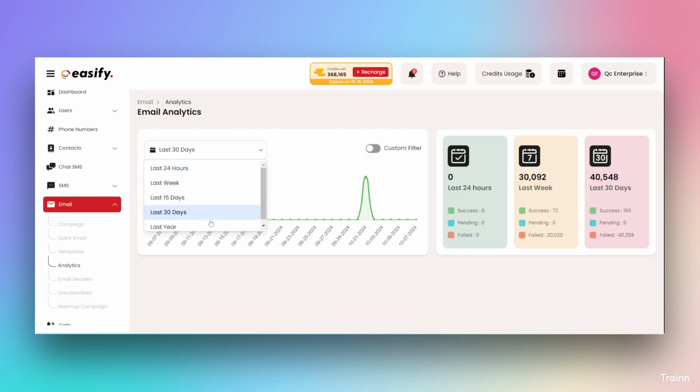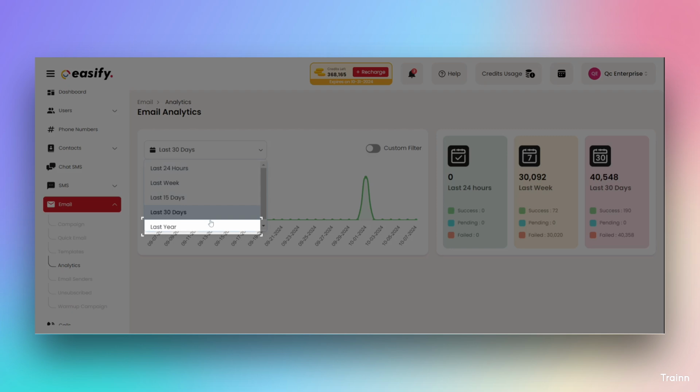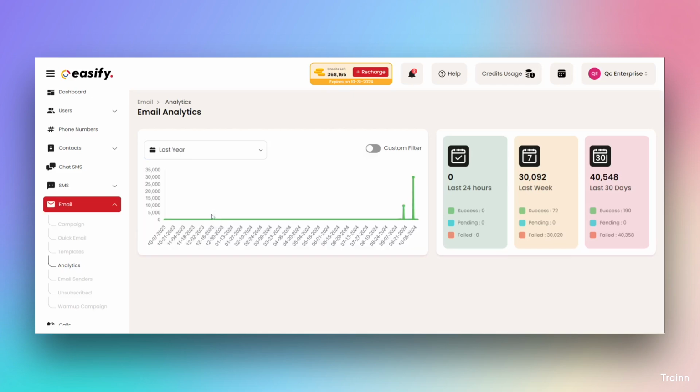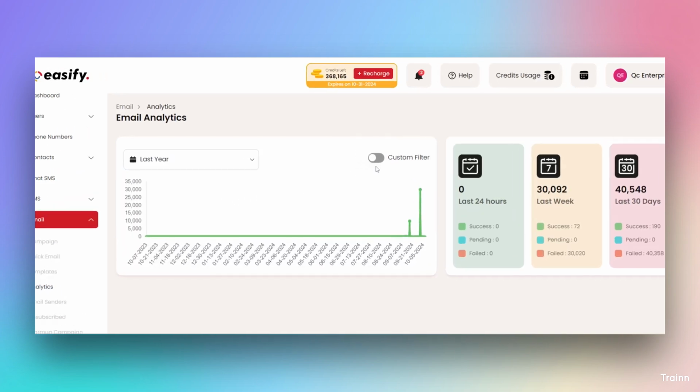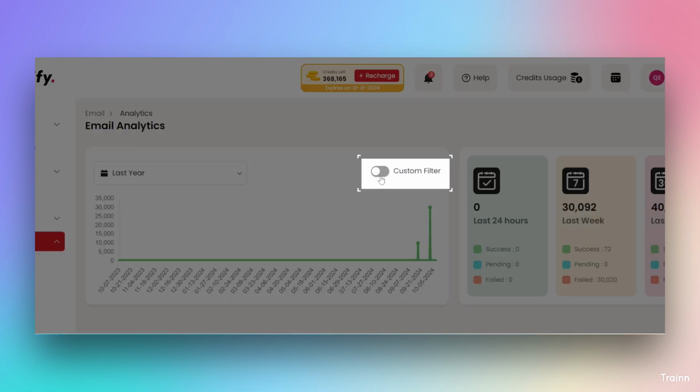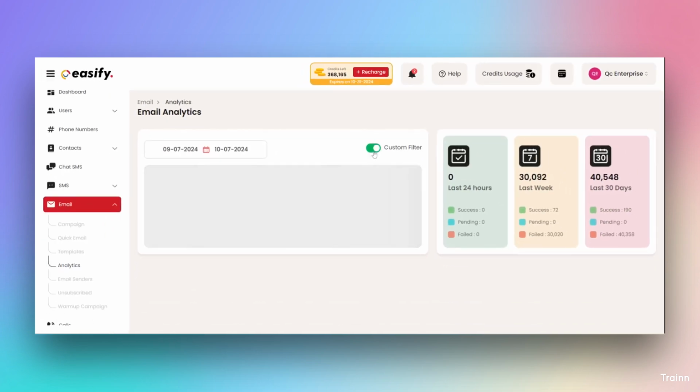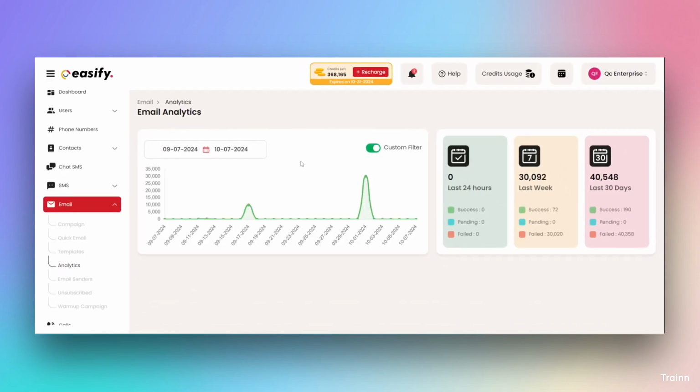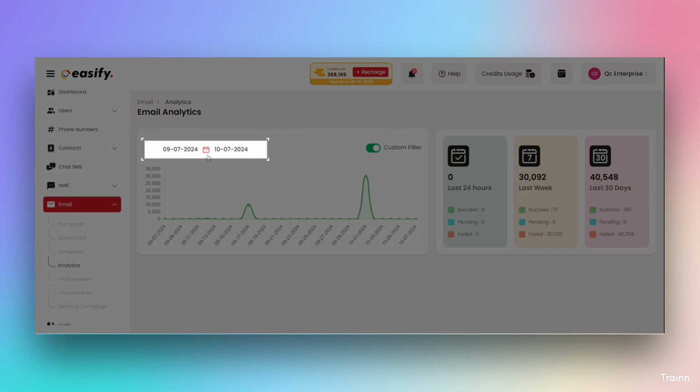Select Last Year from the drop-down menu to filter the email analytics data for the past year. Toggle the Custom Filter switch to enable custom date range selection for email analytics. Choose a custom date range by clicking on the date picker and selecting the start and end dates for email analytics.